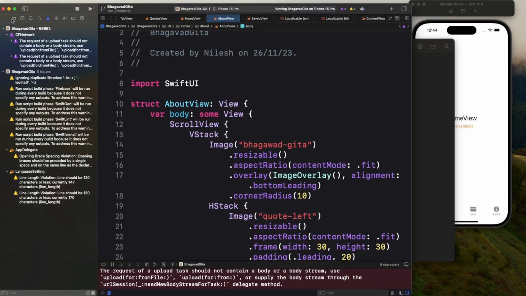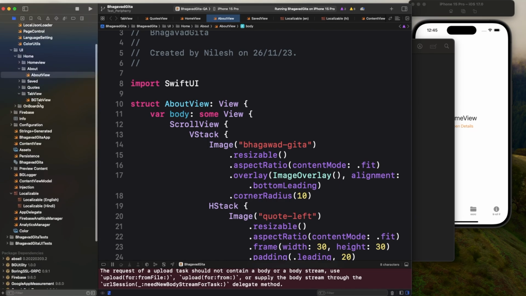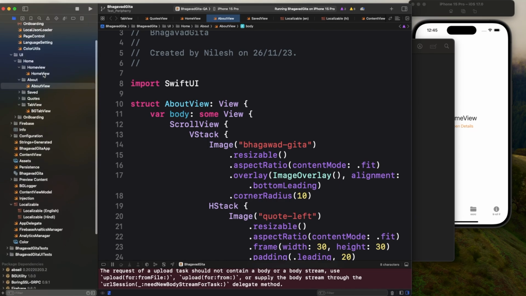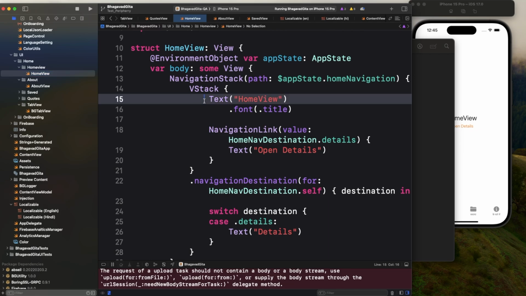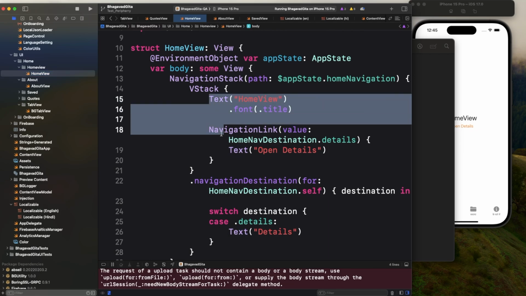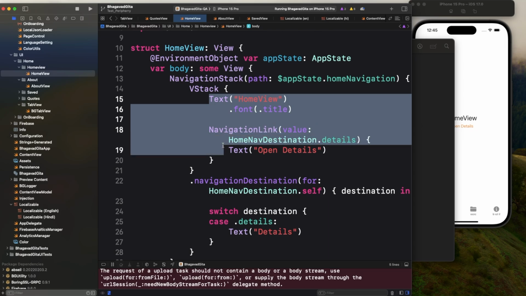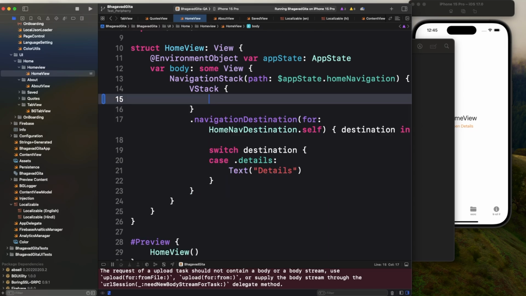Okay, so what we will do first, we'll go to our home view. Now here, if you see, in the home view we have this text, so I'm just going to remove all this which I don't need at this point of time. So I'm going to remove this, all the links that I have taken.